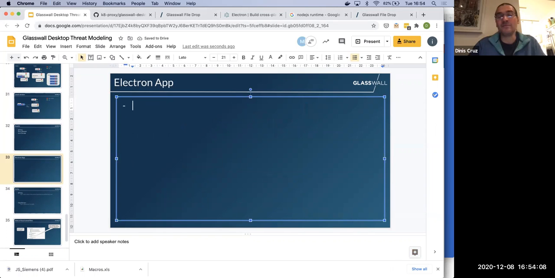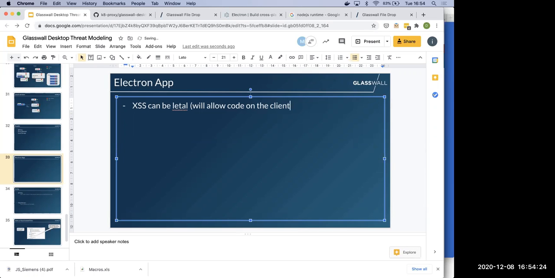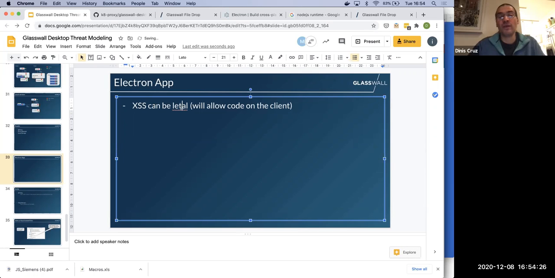So yeah, there's some stuff you have to make sure of. One of the things you have to be very careful about is that XSS can be lethal, because it allows code execution on the client if you're not isolating. So we have to make sure that the windows are isolated. There's a way to sandbox it.